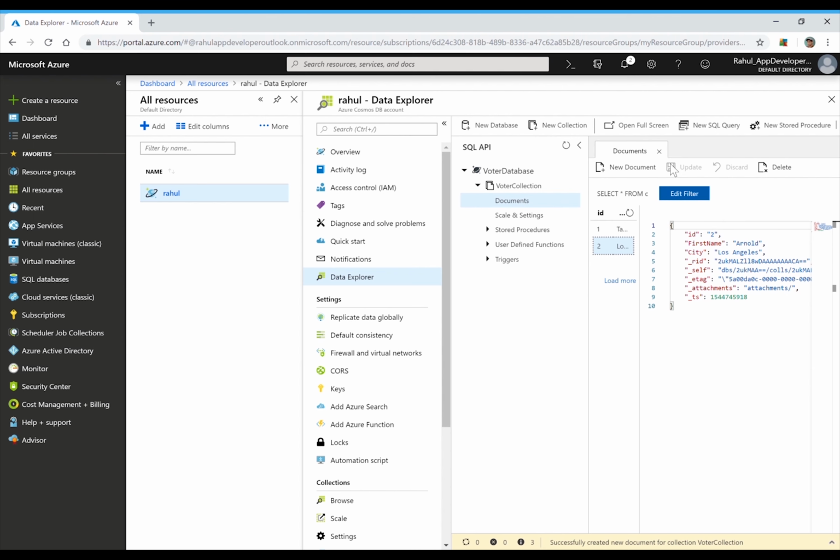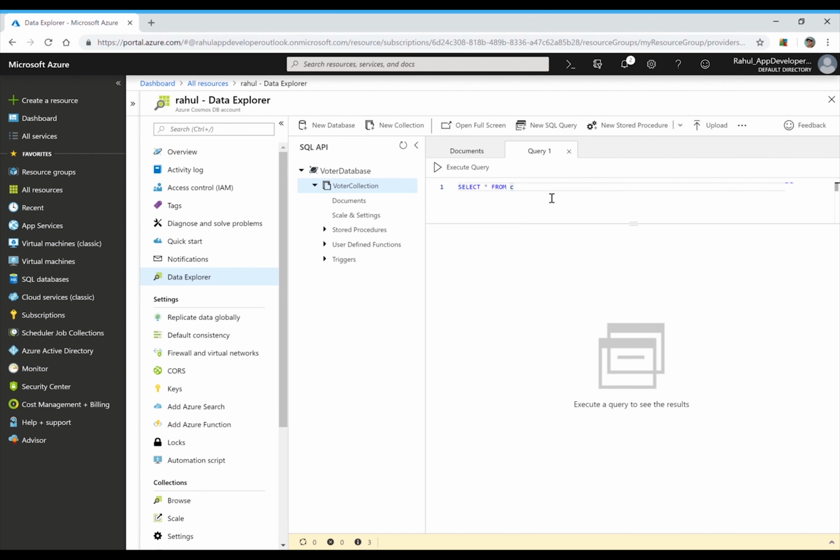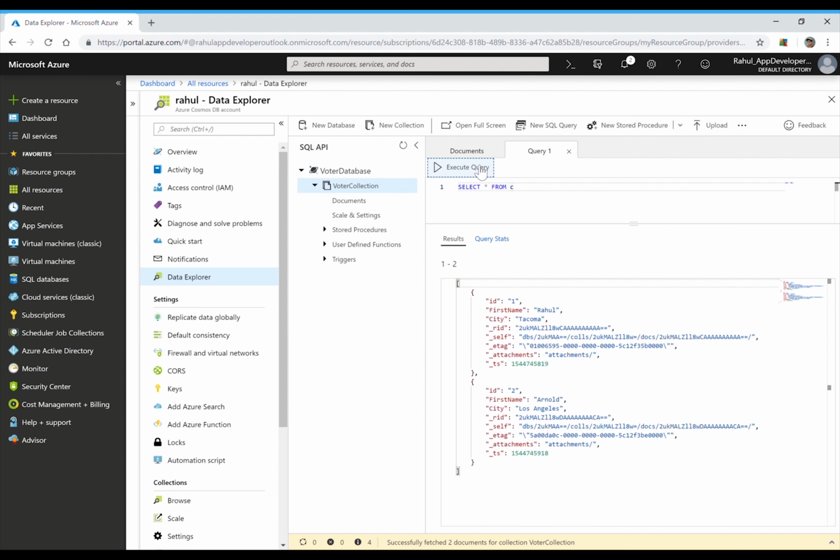Now we'll show you how to use SQL queries in the Azure portal. There's this thing, new SQL query. We can go there, and now if we do select star from c, hit execute, it should display both the documents to us, and it does, which is great.